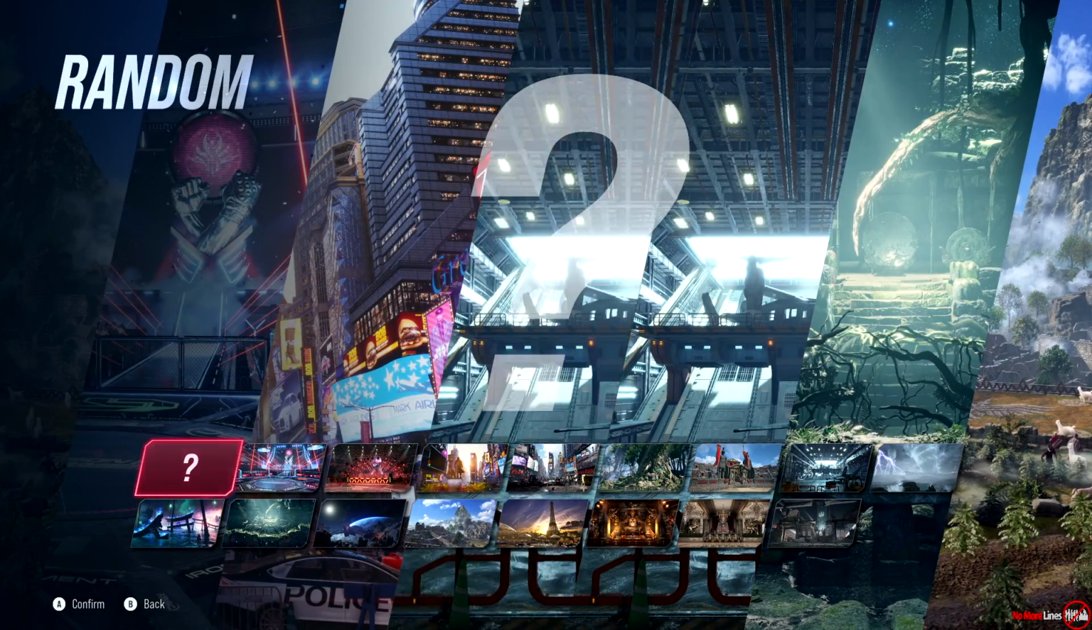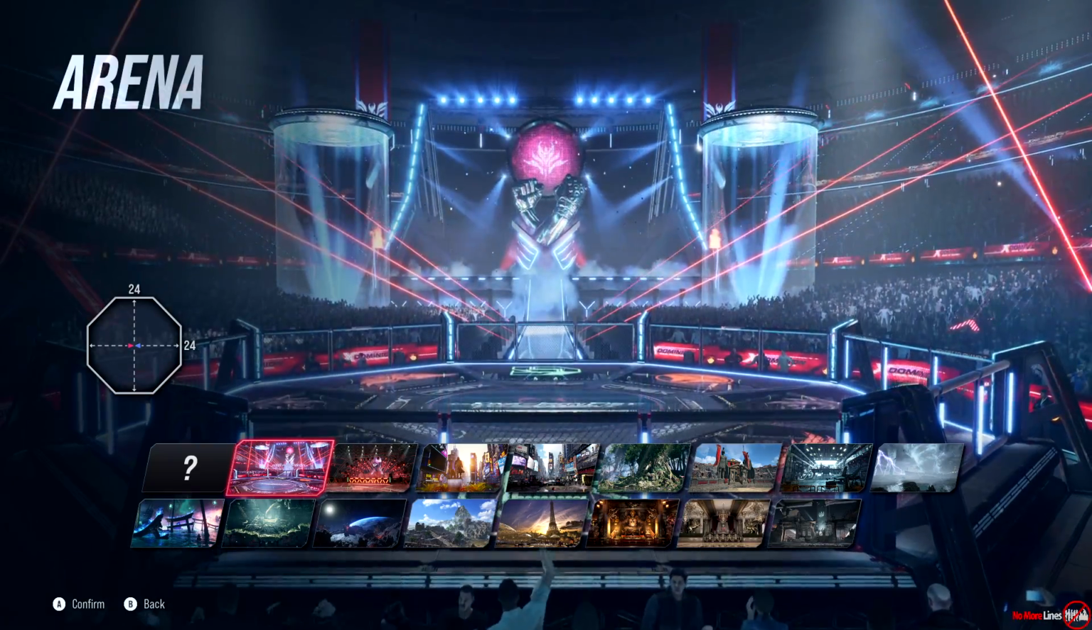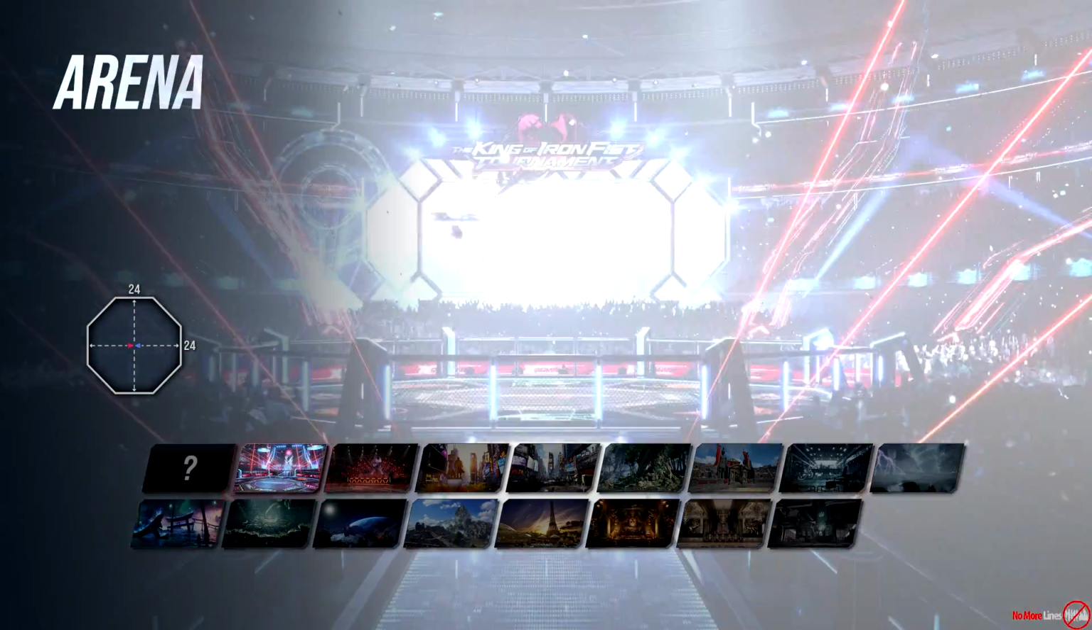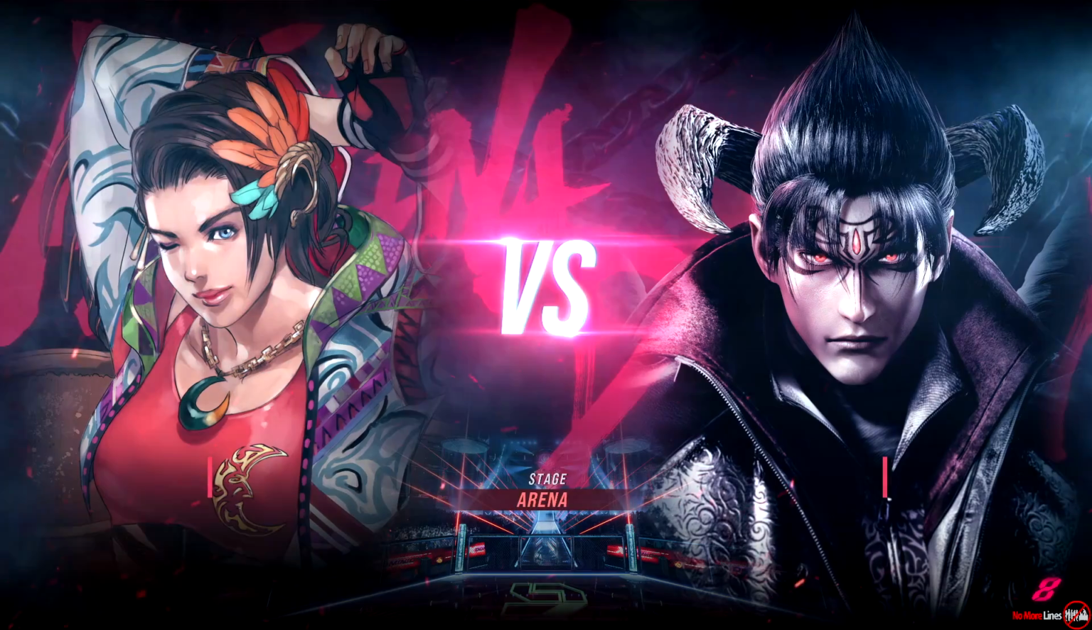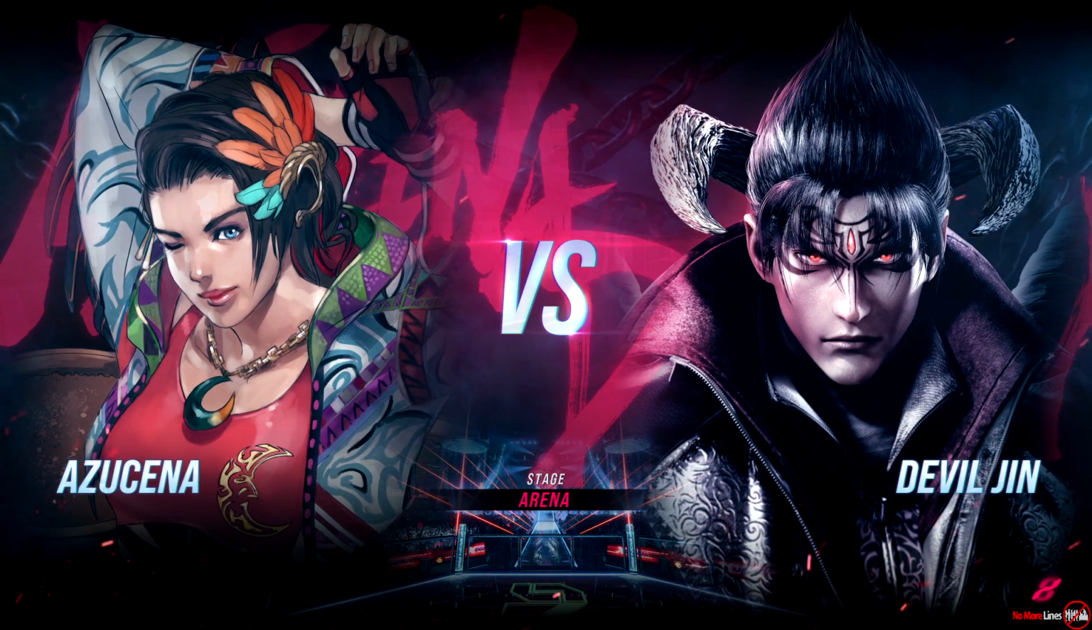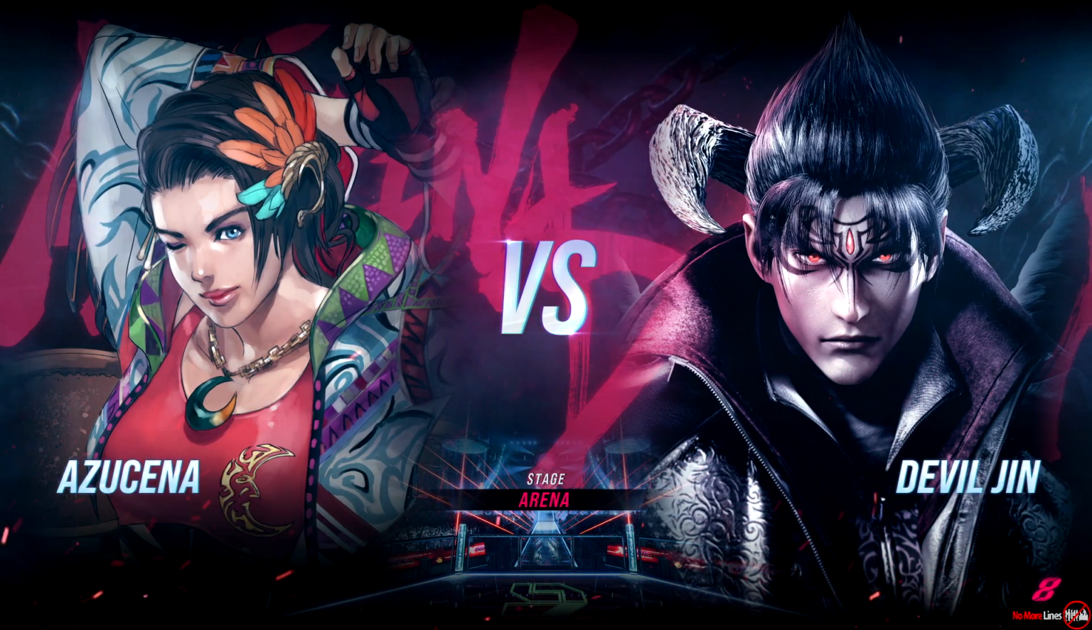And she also replaces some of the fight noises as well, such as fight and win. So you see, it actually works.